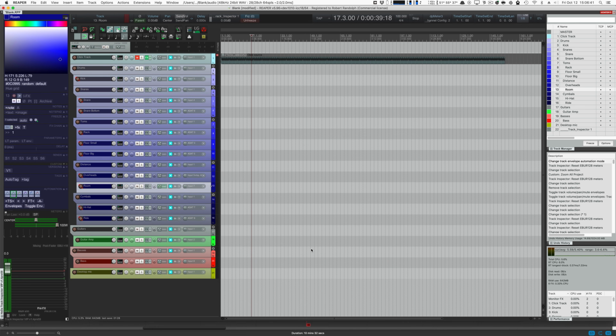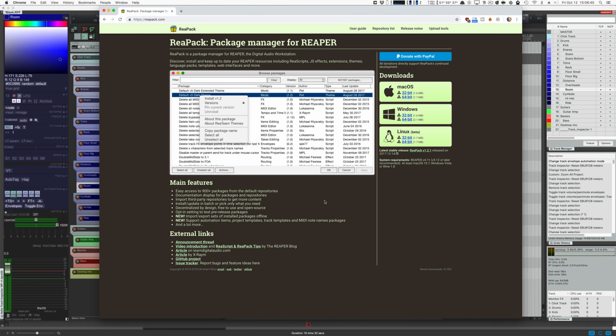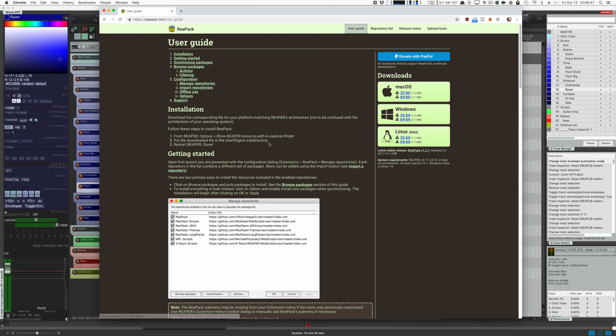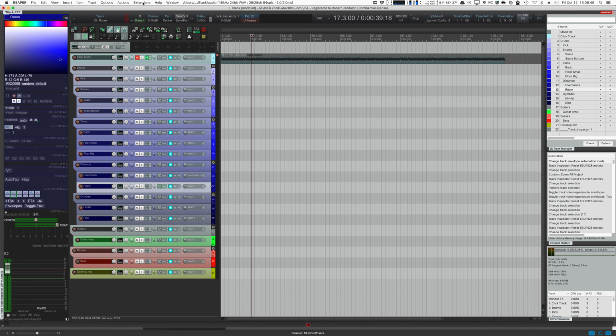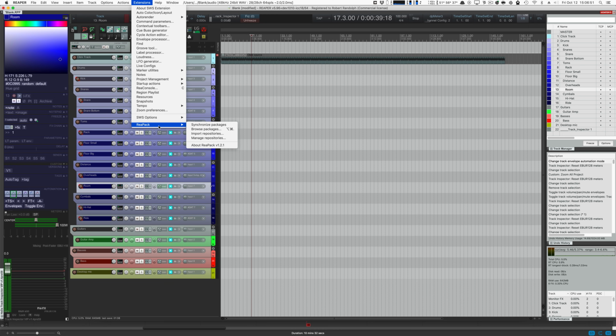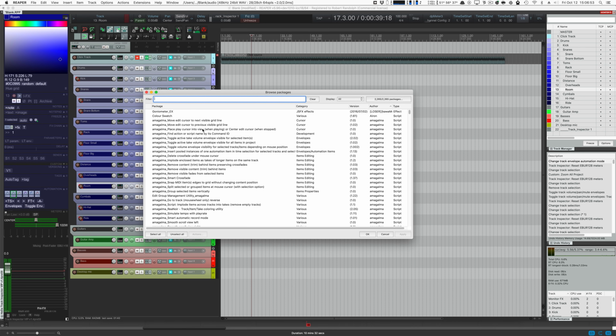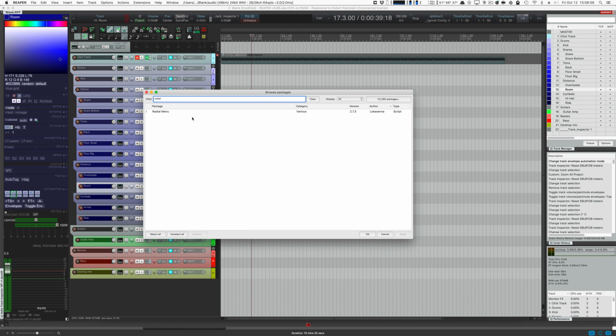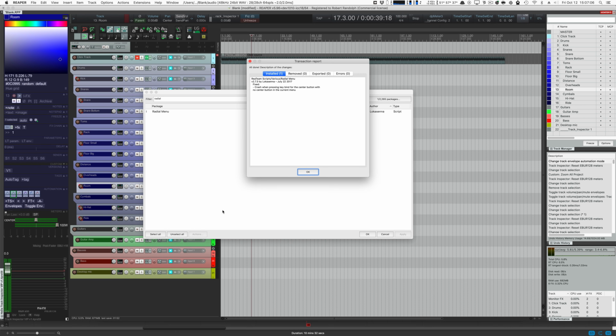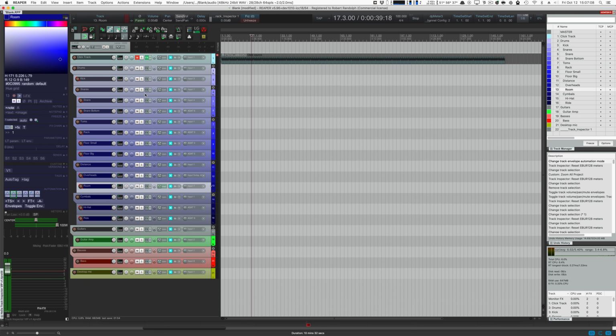To install Radial Menu, the first thing you need to do is go to reapack.com and follow the directions there for installing ReaPack. Once you have ReaPack installed, go to ReaPack, browse packages. Type Radial, right-click Radial Menu, click Install. It'll be where it says Reinstall for me because I have it installed. And then click Apply. Now you have Radial Menu installed.